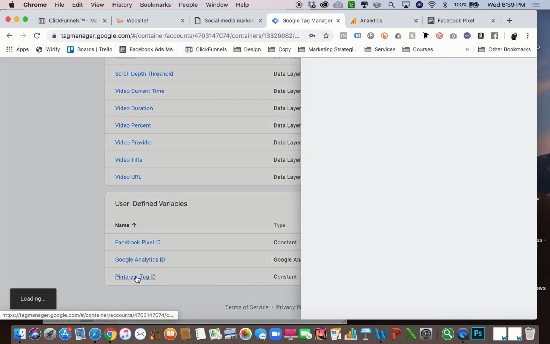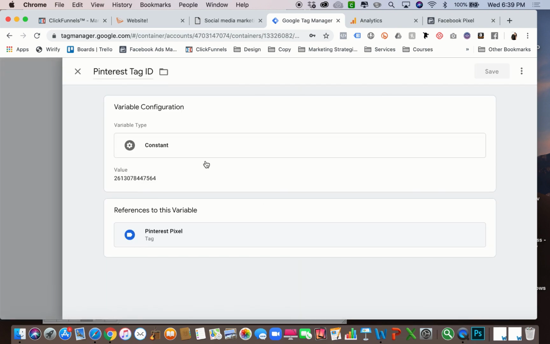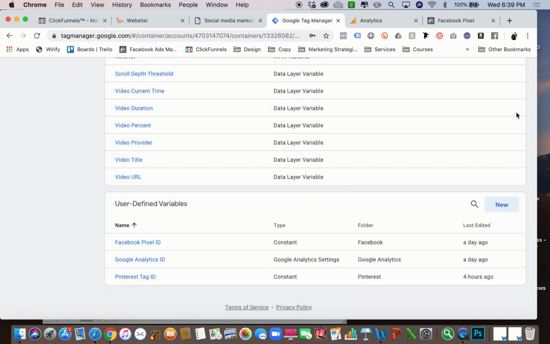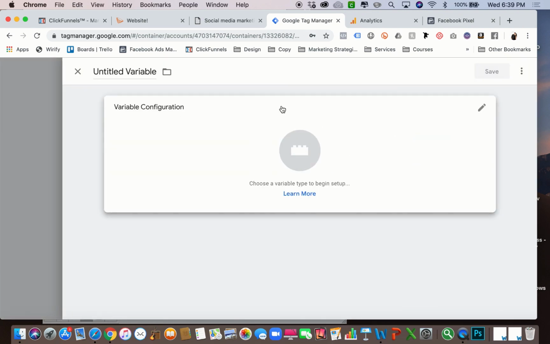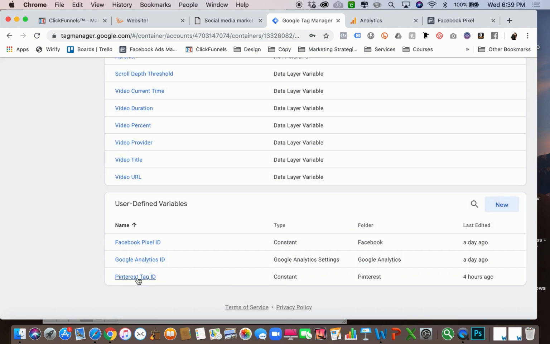Then for Pinterest, it's the same thing. It's a constant. So again, you just click right here to New. Name it whatever you want. Mine is just Pinterest tag ID, I believe. Yep, tag ID. For Google Analytics, this one's a little different.